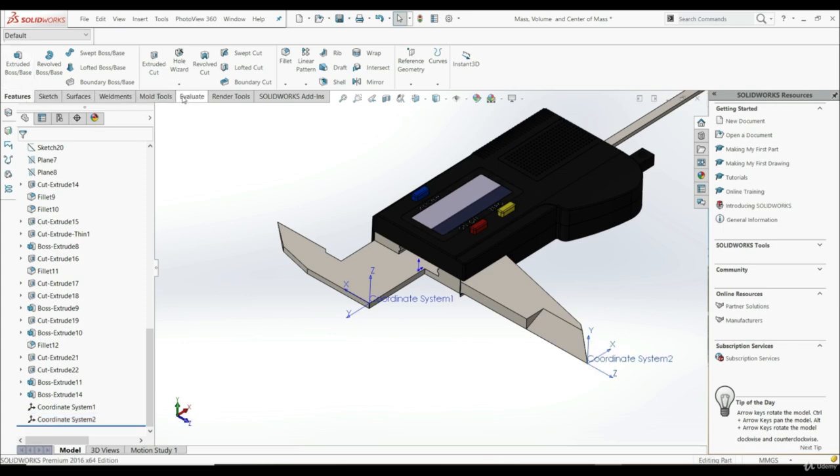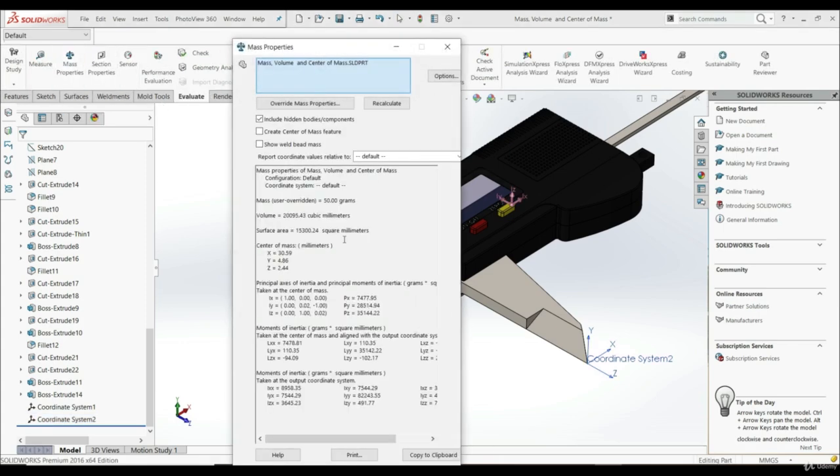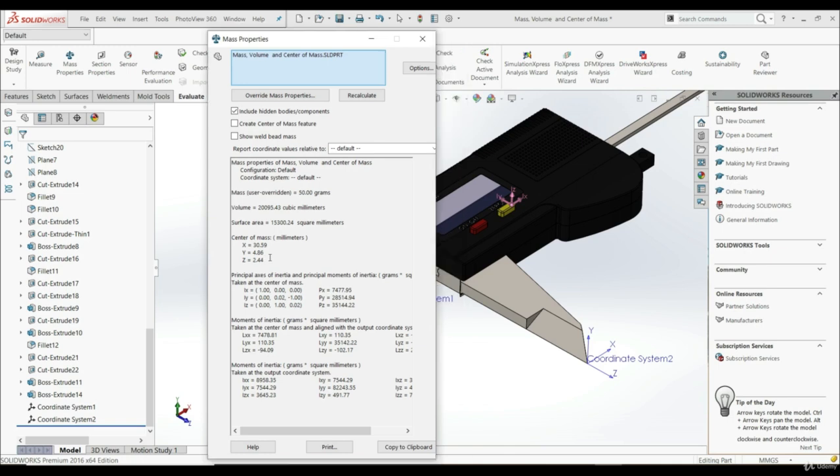Now let's go here to Evaluate. Let's go to Mass Properties. The mass, volume, and surface area are the same, but the center of mass is different for the origin, for Coordinate System 1, and for Coordinate System 2. By default, the center of mass is calculated relative to the origin. If we want the center of mass calculated relative to Coordinate System 1, we can go here and choose Coordinate System 1. And now we can see that the values have changed. If we want to calculate relative to Coordinate System 2, we can choose Coordinate System 2. Now we got this result.